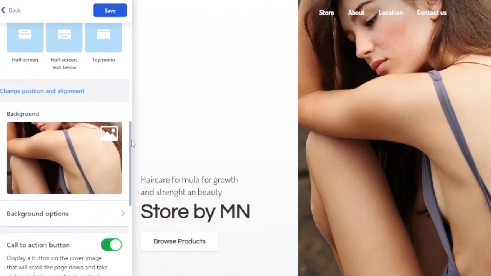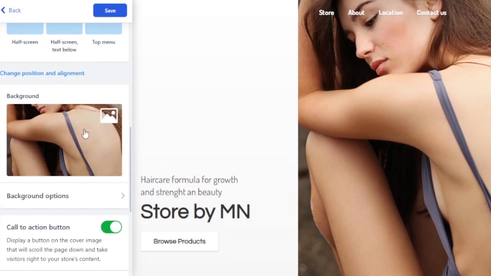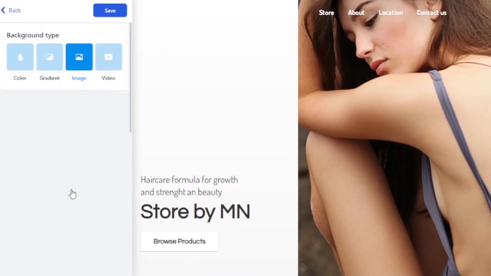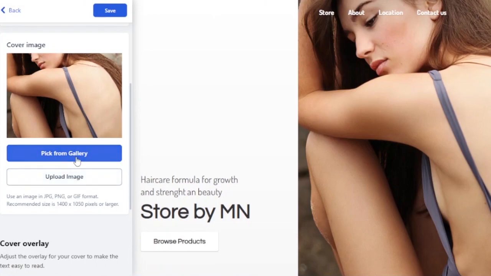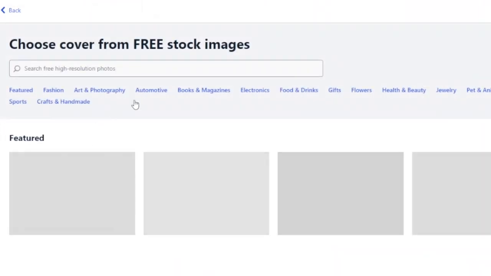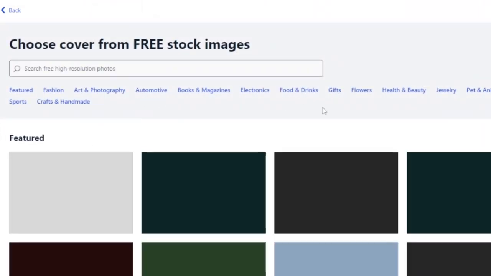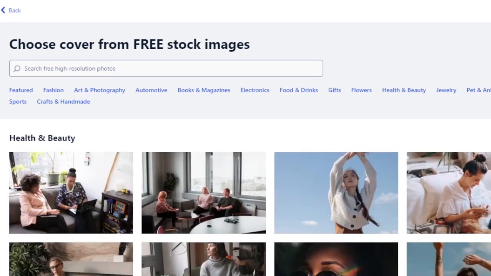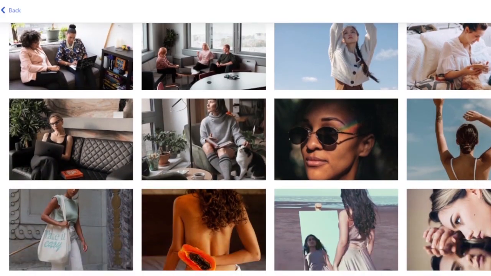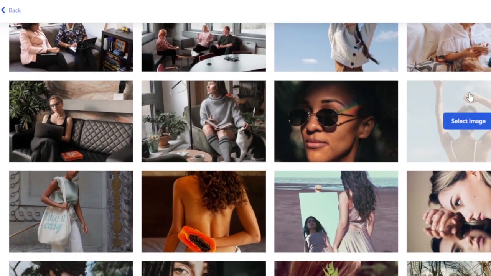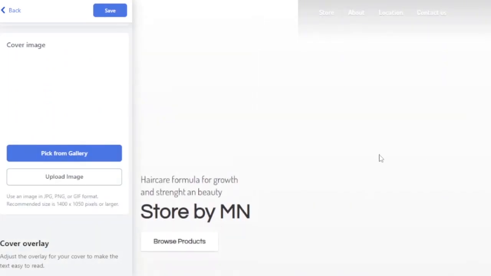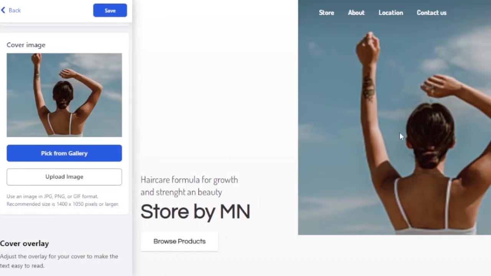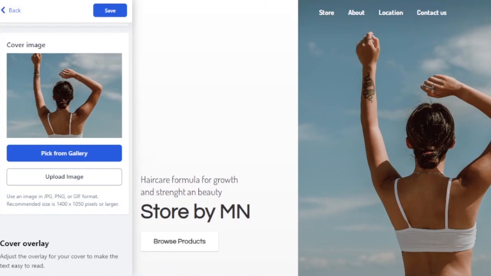Then you have your background image. You can change your background image as well. I'm just going to click on this option, background options, and you can see that I can pick from the gallery. Obviously I am not going to upload right now, so I'm just going to pick from the gallery. Let's say I go into the health and beauty field, and in there I'm going to find something related to this. Let's say I want to change it to this one, just for the sake of showing you that you can change your image. As you can see, it looks good. The previous one was looking good as well, but this looks good too.